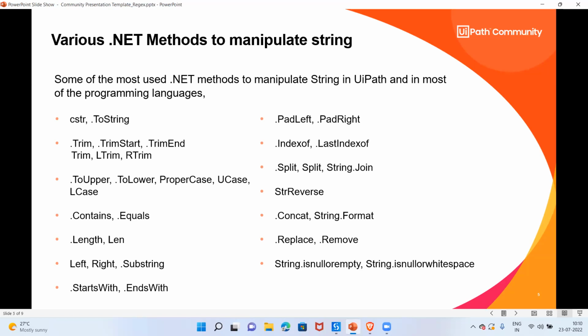Likewise Equals. Contains will check if the word is contained in the string, and Equals will check if the word is equal to the string. If you have a string called hello UiPath, it will check for the word hello UiPath. If it is equal, it will return true. So Equals will check every character in the string against every character in the string which we provide. And then Length. As the name suggests, Length will give the length of the string.